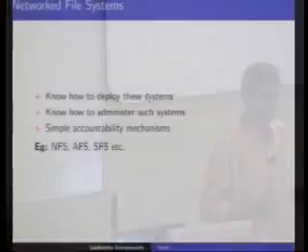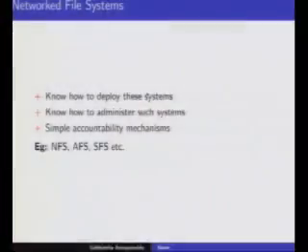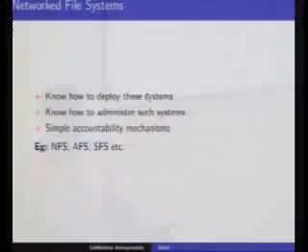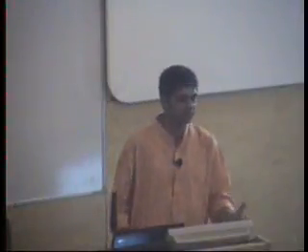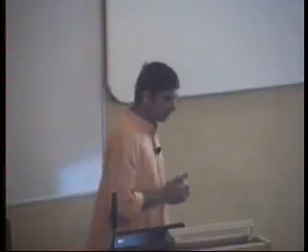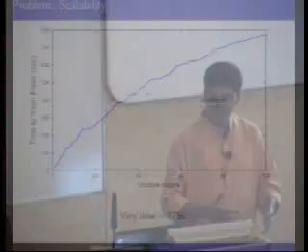But this is exactly the interface that you get with network file systems like NFS, AFS, or SFS. We know how to deploy these systems, we know how to administer these systems, and the accountability mechanisms are very simple and very well understood. But the big problem with network file systems right now is scalability.